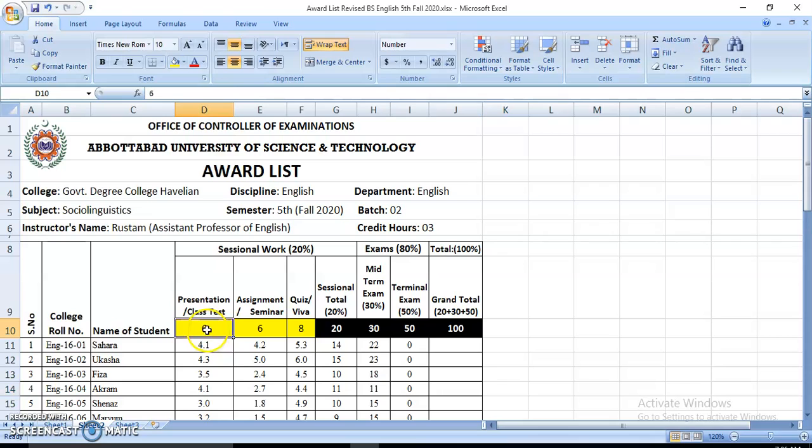These marks I have bifurcated myself because the university hasn't mentioned how many marks should go here. The total sessional work weightage is 20%. This has been kept blank so teachers can decide. Midterm is fixed at 30%, and terminal exam is 50%. This sheet has to be submitted to the university.